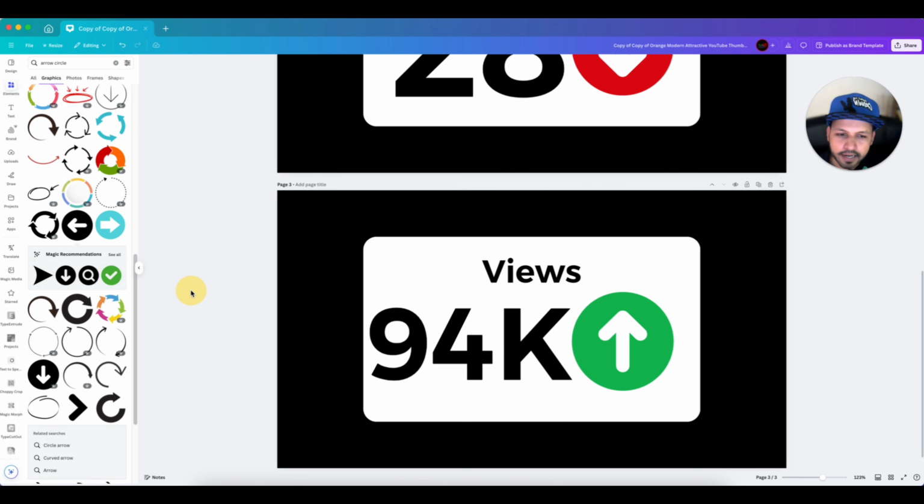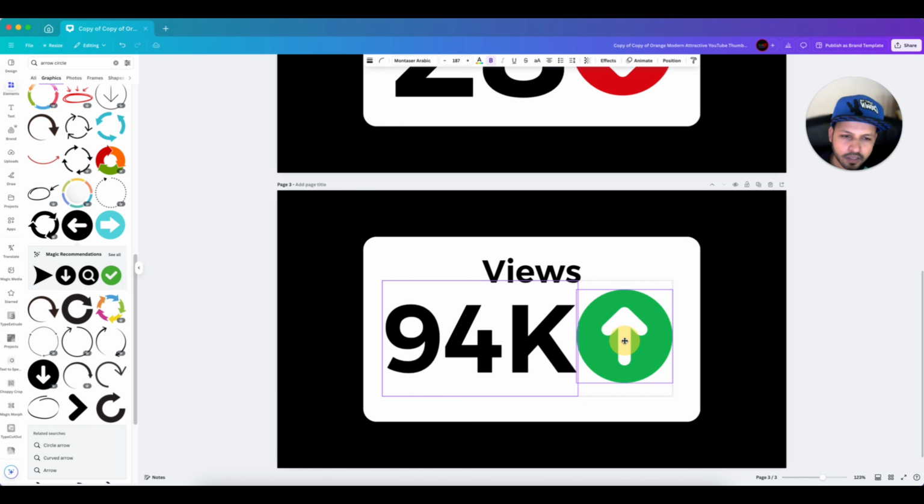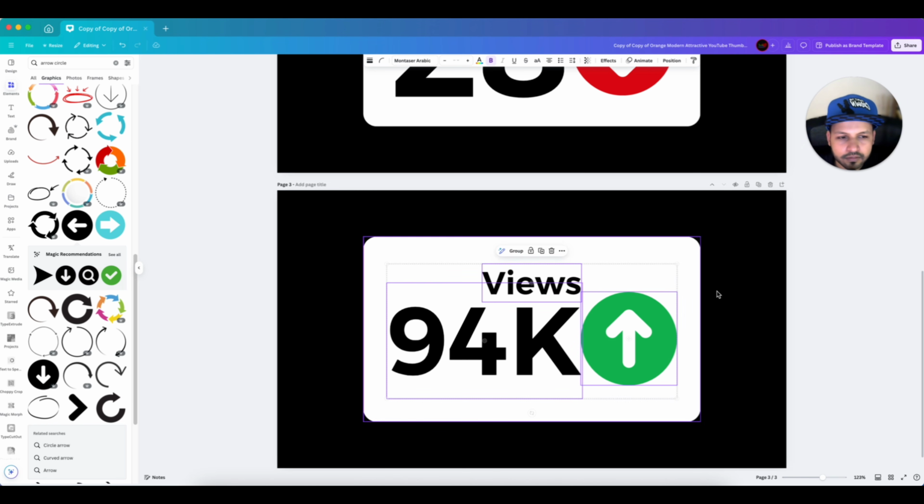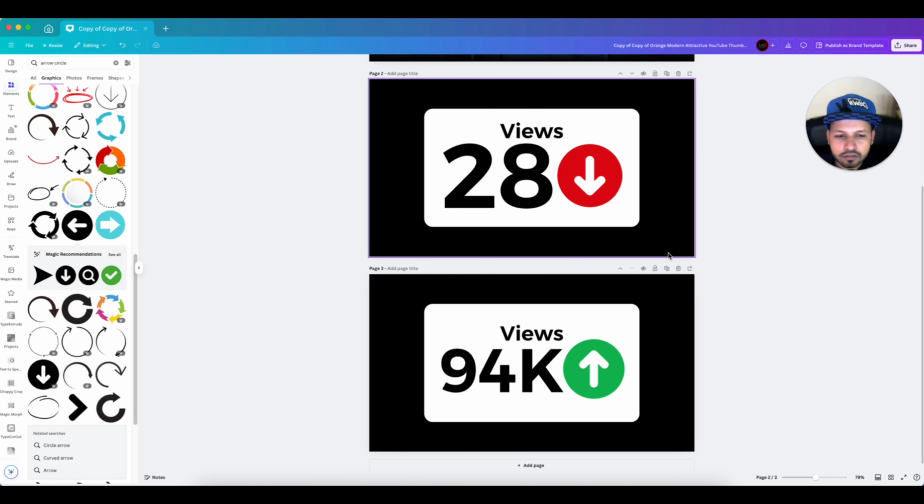So I am using the green color for that. Let's select both of them together and adjust them and keep them over here. Okay, so I have created this one and this one.